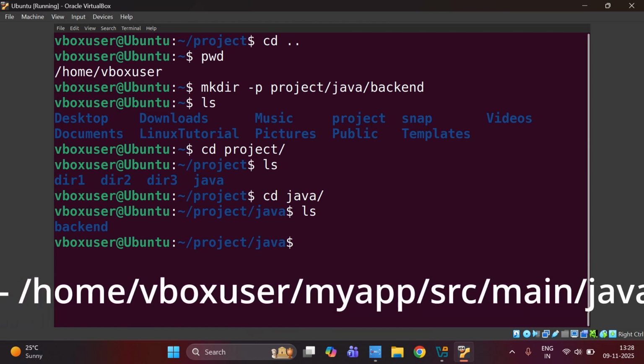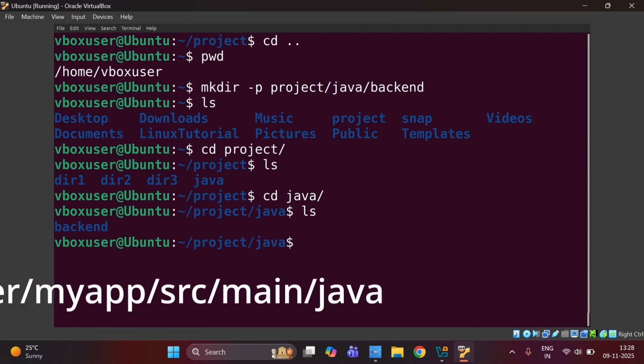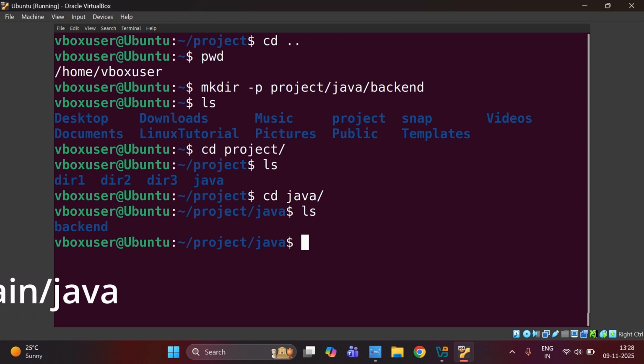This is very helpful when we are setting up our project in Linux. Now this is about how we can create directories. Now let's say you want to create a file. Let's see how we can create a file as well.